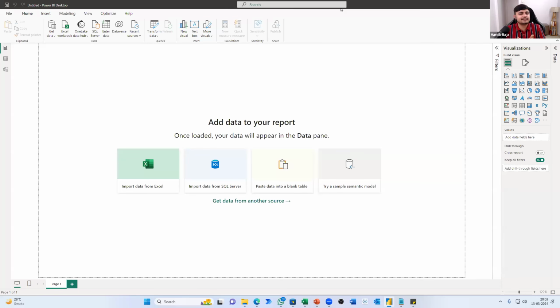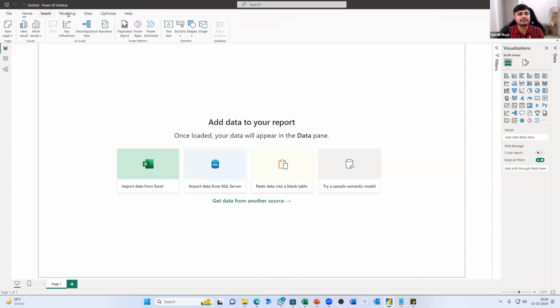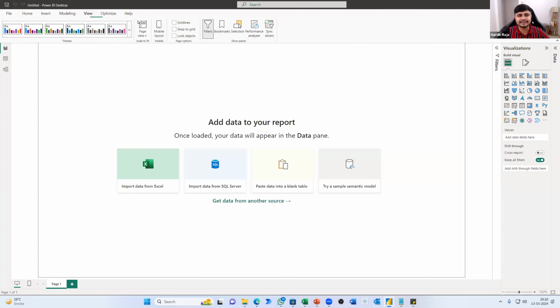Hardik, how is this particular thing familiar? I'm using Power BI for the very first time in my life. How is that familiar? So guys, it's familiar because here is the home tab, insert tab. There is something called modeling, which has to do with DAX and all. We will cover that as well. View, optimize, changing the color of the theme of the dashboard and whatnot.